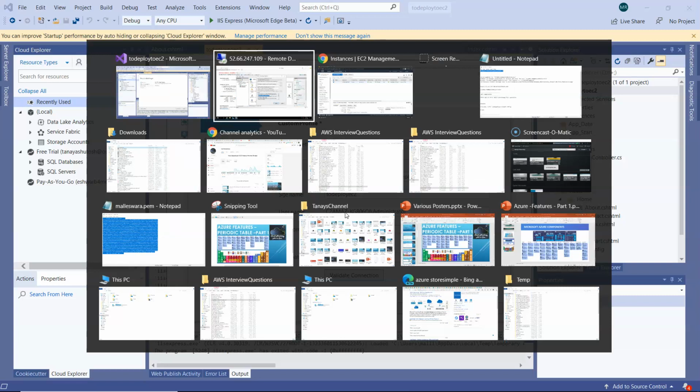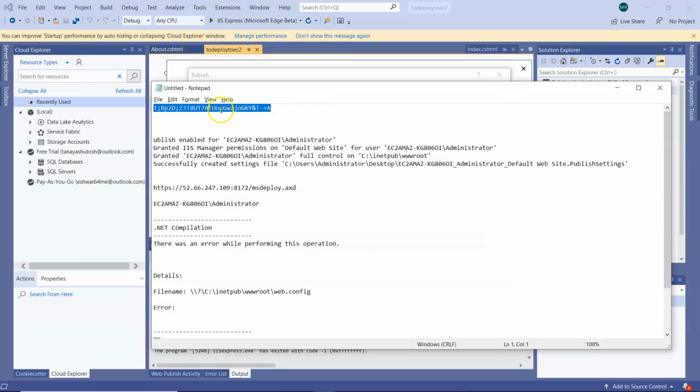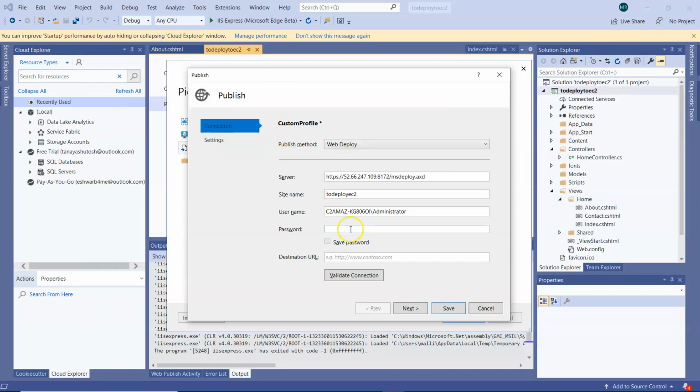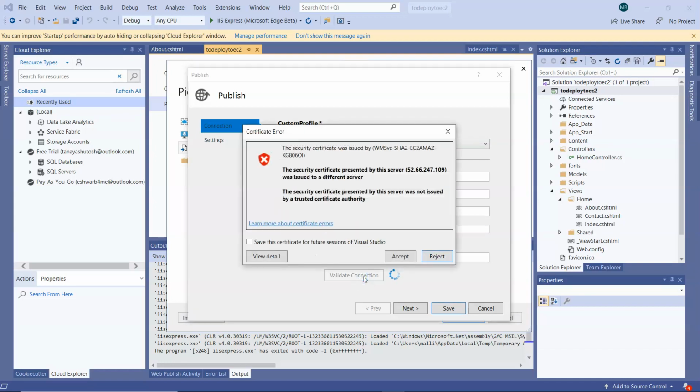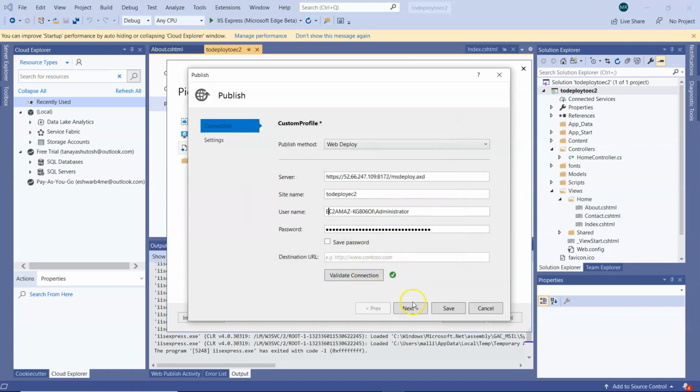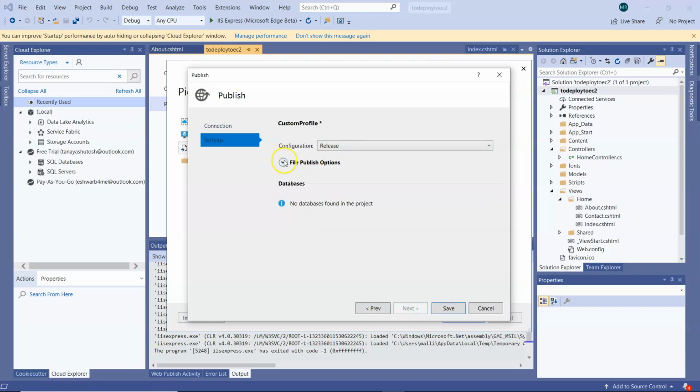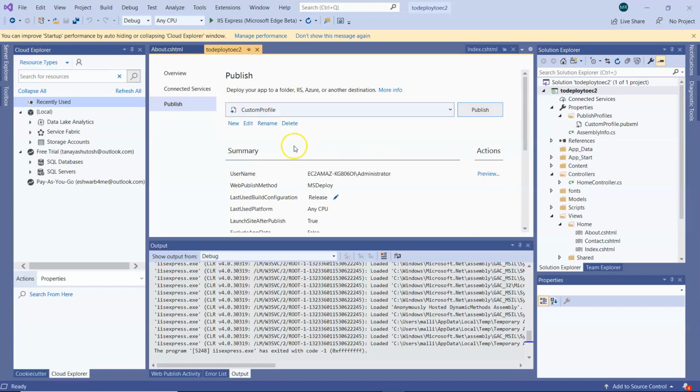Just go back to your password and copy that. Copy the password. I think E is missing here, EC2, that is the name of the instance. So I think we are all good to go. Validate the connection. It is asking about the security certificate that was issued, so let us just accept it. Now validation is successful, hence next. If you have any other options to select, go ahead. I don't have anything to select here. Save. My profile is ready.